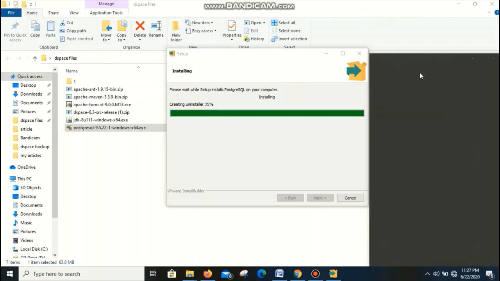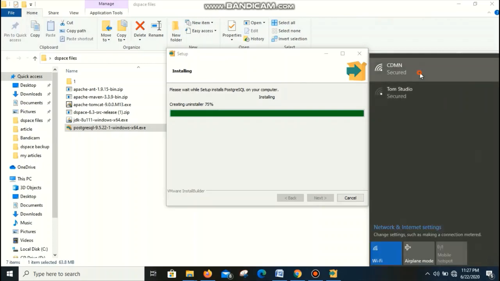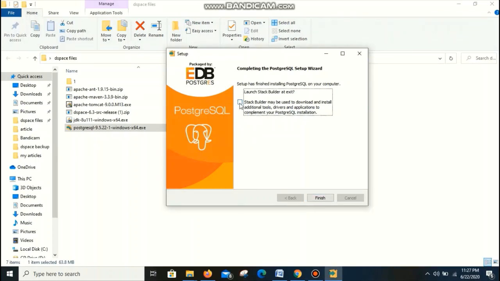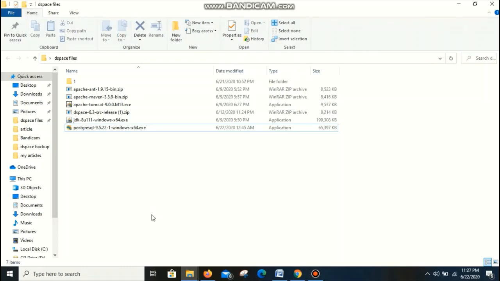But I suggest to my users, you should use a greater version of PostgreSQL, 9.2 or maybe 9.1. Yeah, I succeeded in installing the software. You should unselect this one and click finish. We don't want Stack Builder, so unselect and finish. Okay, it's finished. Congratulations, you have come up to this step.